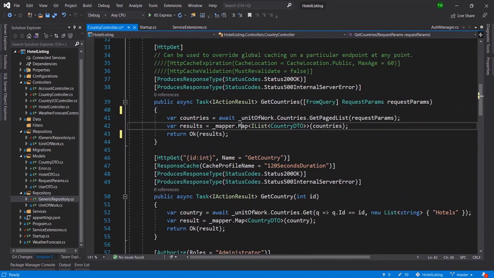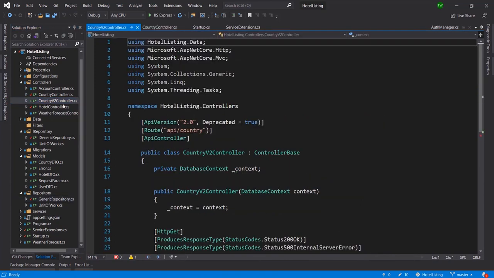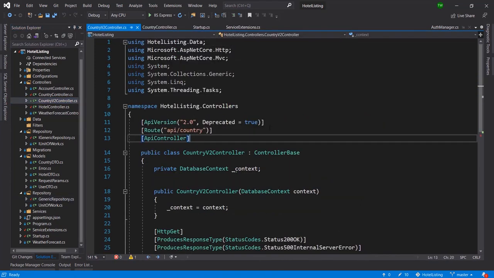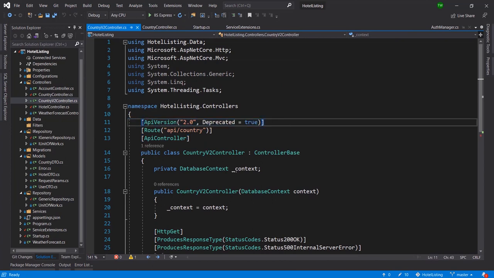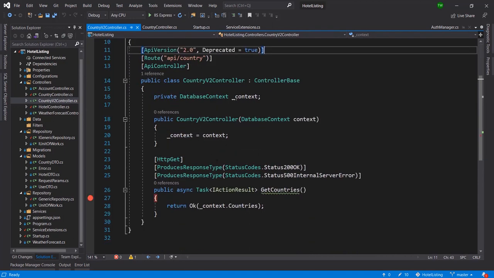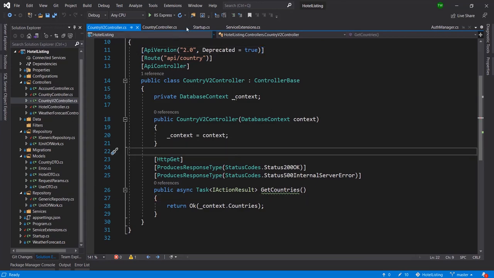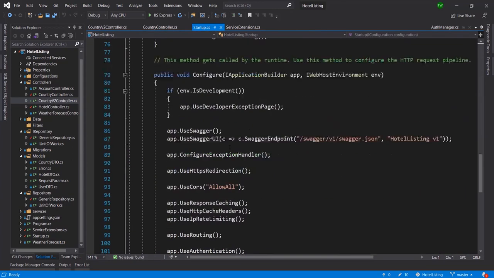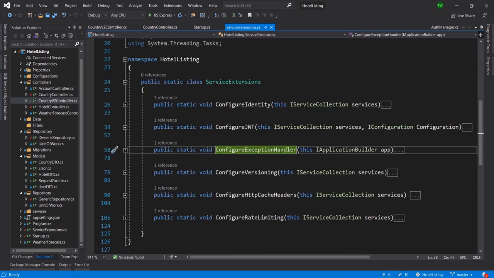Another thing that we did was implement versioning on our API. So we created this country v2 controller just for experimental purposes, where we specify the API version and we explored how we can allow the client to specify which version of the API they want. And I think the last bit of configuration would have them pass it in as a header.